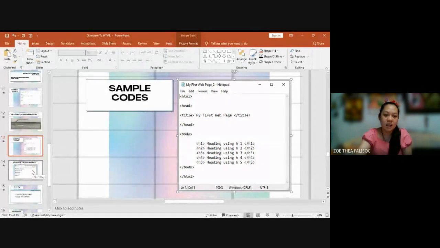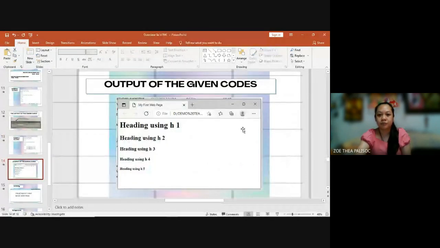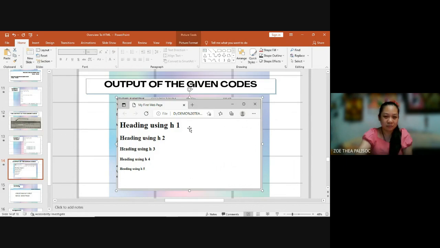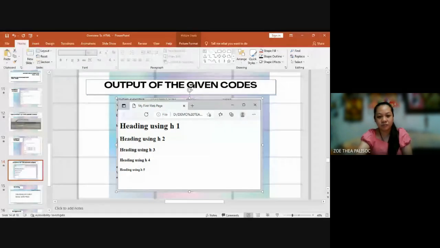So here is the output for the given tags. You can see here the title of the HTML document, which is my first web page. Then with the headings, what did you observe on the font size of the text? What can you observe? Can anyone answer?